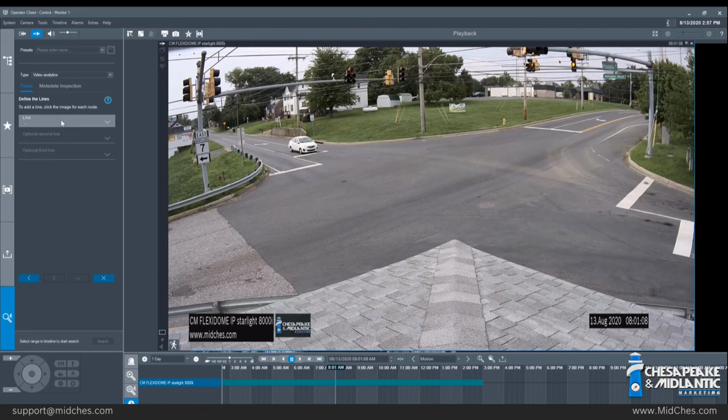Under define the lines tabs, we are going to drop the drop-down menu under line, select a new line. You'll notice a line will appear in the middle of the field of view of the camera. We're going to want to drag the line to the area which the vehicle will be crossing. Direction is set to forward. That is the correct direction for this specific task that we are going to run. We can now select the next button.